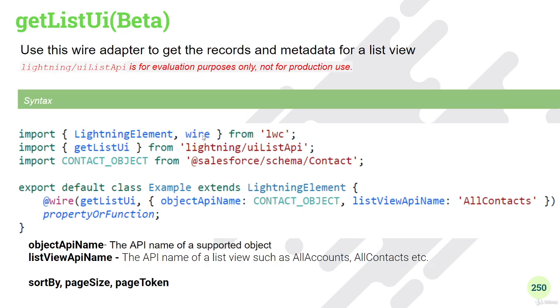You need to import wire from the LWC module. Then you need to import the wire adapter, that is getListUi, from the lightning/uiListApi module. Then while calling this adapter, you need to pass some adapter configuration, that is an object API name or a list view API name. For the object API name, you need to pass what kind of record you want to fetch. So here we are fetching the records for the Contact object. And what should be the list view API name? Here I'm giving All Contacts, so it will bring all the contacts.